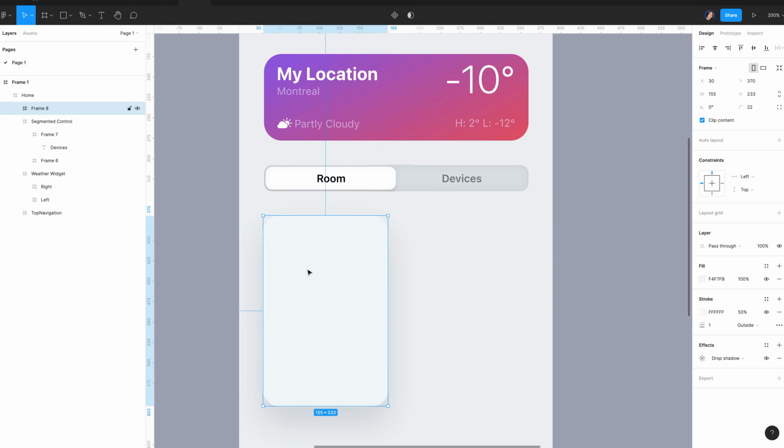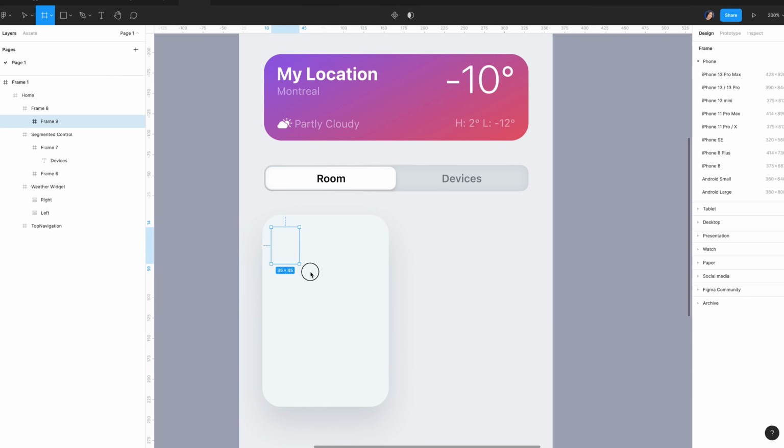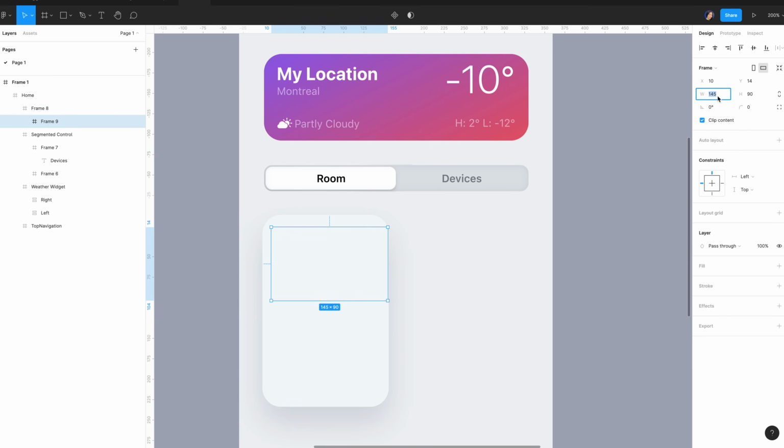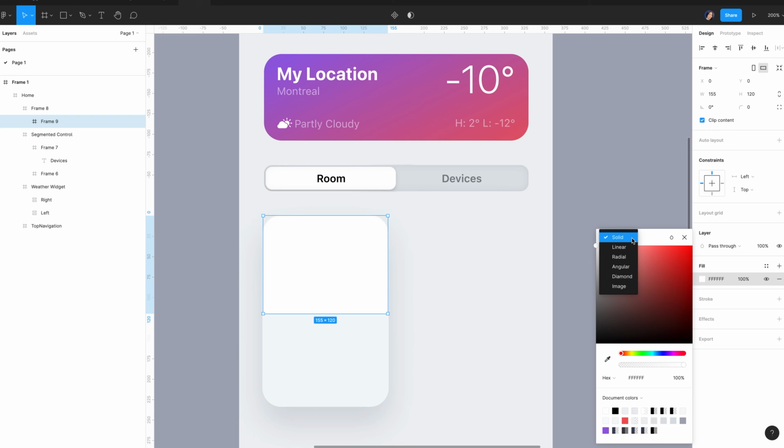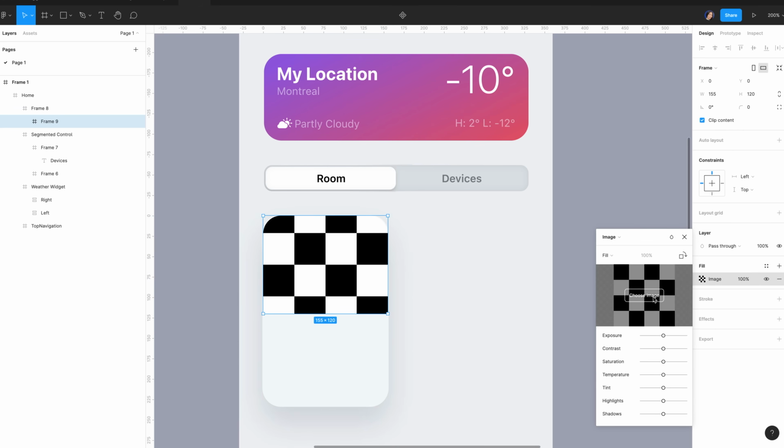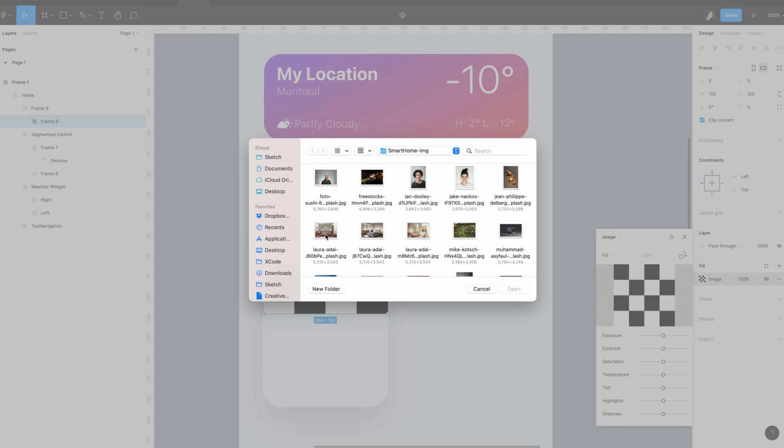Now let's add another frame inside. Let's set dimension of 155 by 120. Alignment from left and top. From here, let's search for the image. Click on Fill, search for image. I'm going to choose this one. I'm going to use for master bedroom.